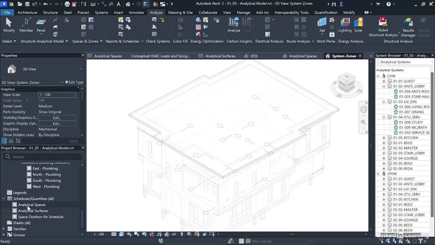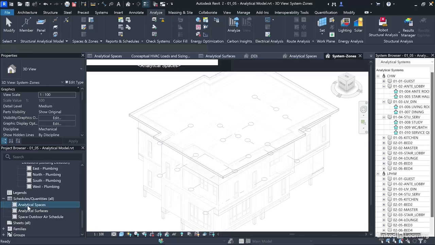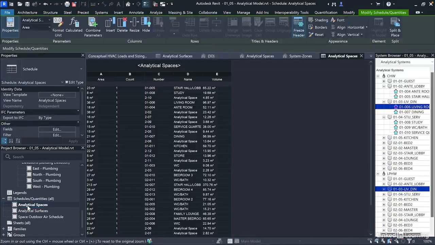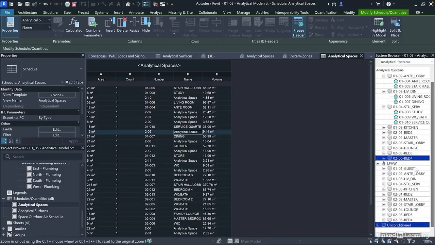The first is analytical spaces. So the analytical spaces schedule offers a unified view of the properties of all the analytical spaces in a project. And one thing you notice there is analytical spaces that don't have unique names, like these ones here. So when you select any of them, you will notice that they fall under unconditioned under the system browser.